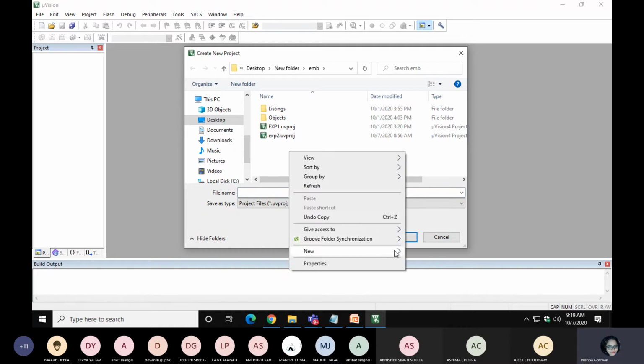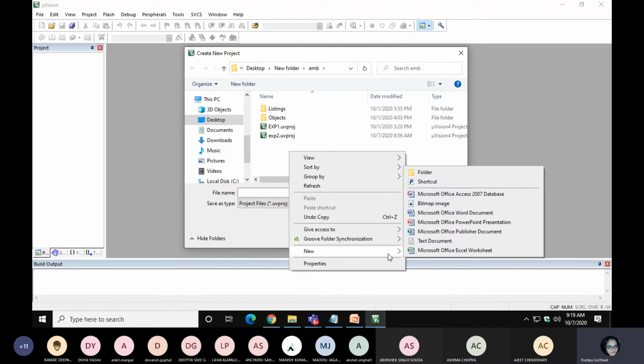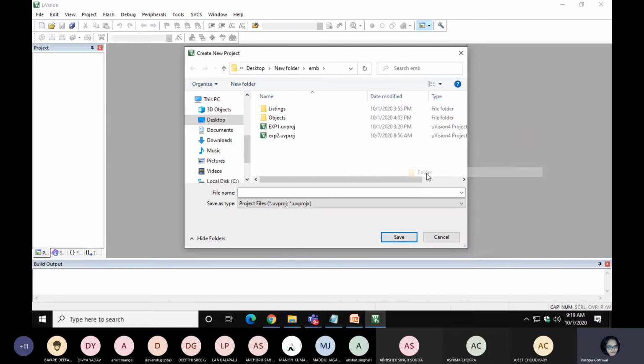And I'm telling you why we are creating a target. We are creating a target because we want to select the particular IC which we have to program. In the market, we have lakhs and crores of controller ICs. So whichever IC you want to program, you have to select it. That's why we are creating a target.